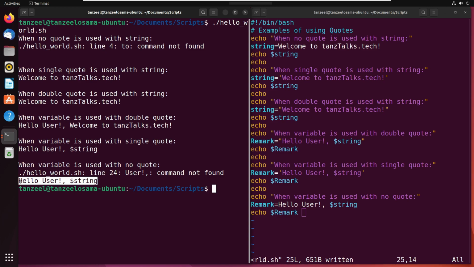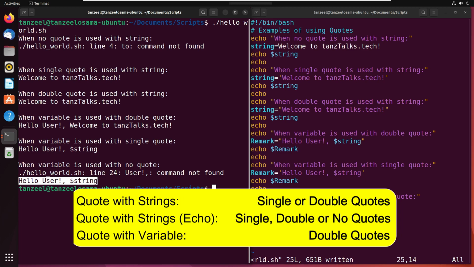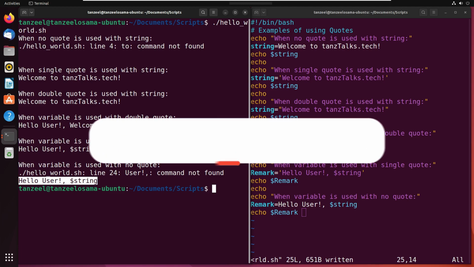So in very simple words, to sum up everything that we have learned in this video, when we are working with strings, then you can use double quote or a single quote. It will work perfectly fine. Then when we are working with variable, you can use double quotes, but never use a single quote, because the variable which is written within single quotes is not considered as a variable. Instead, the literal word that is written there is printed. So I hope the topic of quotes is clear for you. If it is not, you can watch the video once again.